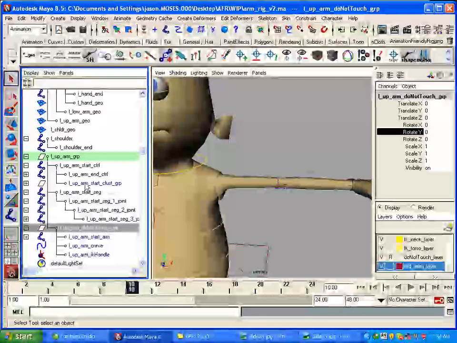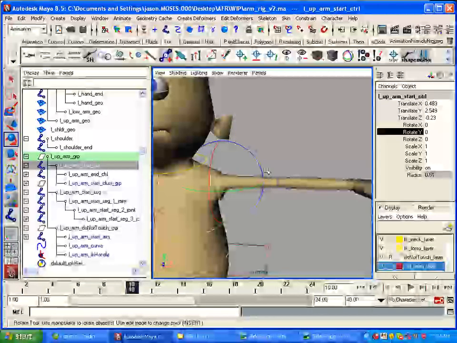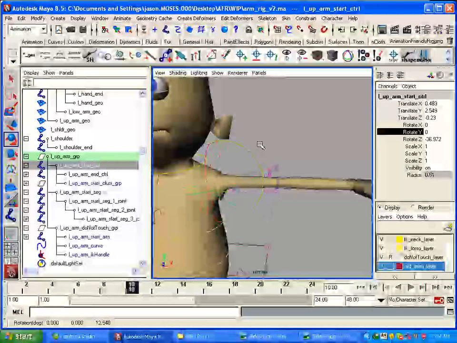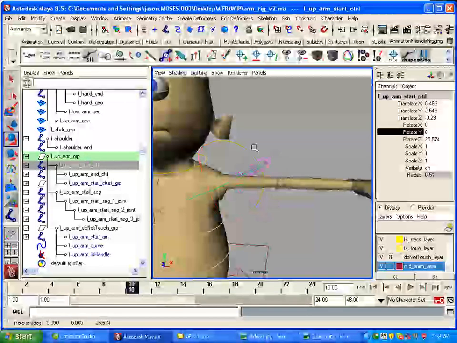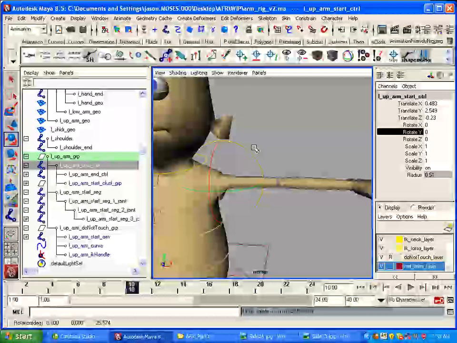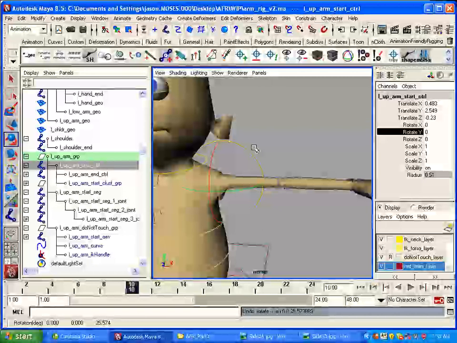IK handle itself. So if we take this L arm up arm start control and we bend it, you can see that we have those joints that go right down through there. Cool, so we'll worry about breaking apart the geometry in a second.